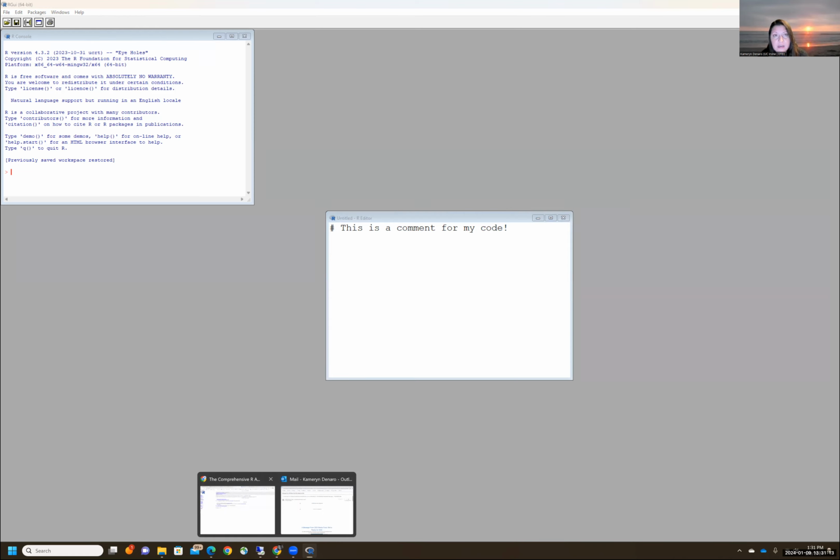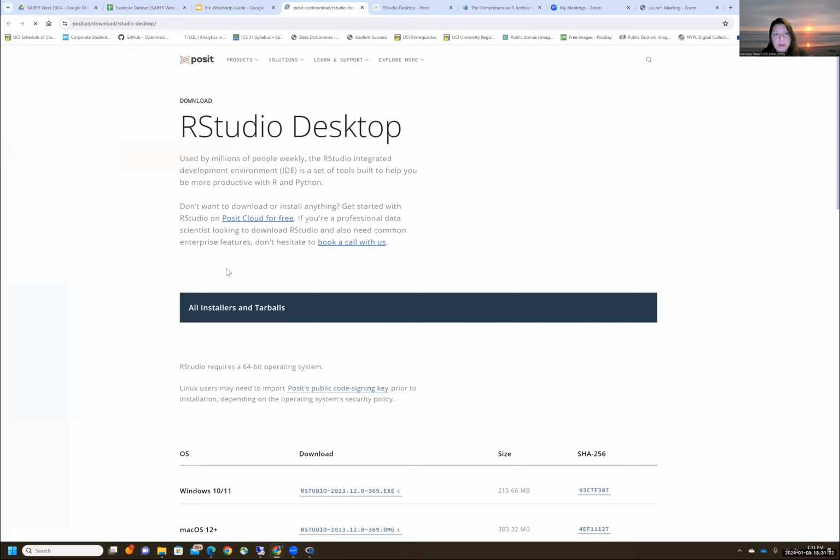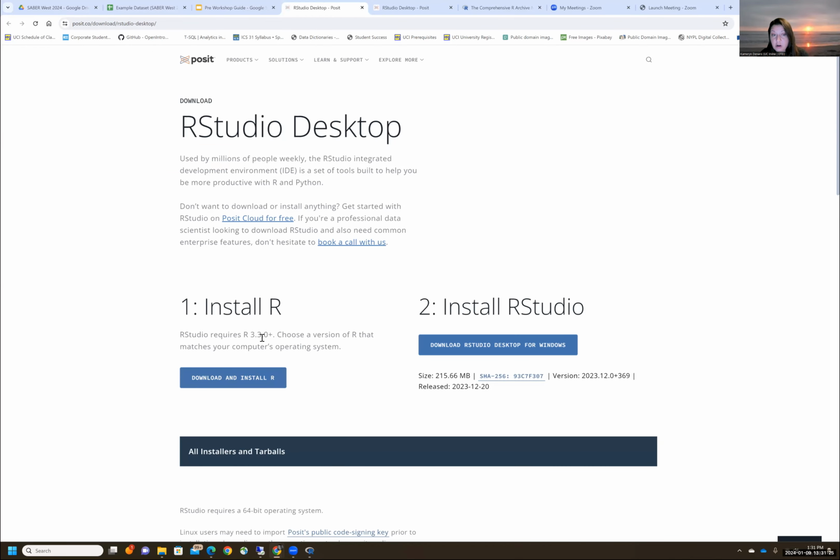So if I go back to our pre-workshop guide and we go back to the RStudio install page, now once we've installed R onto our computer, we could click on Install RStudio, and we'll be able to look at the differences. It's downloading the file now. It takes a little bit, and that's okay. Almost done. Here it is. So I'm going to click on RStudio.